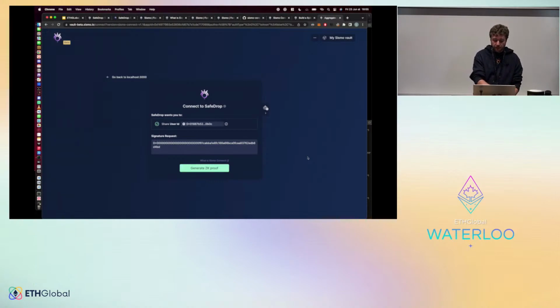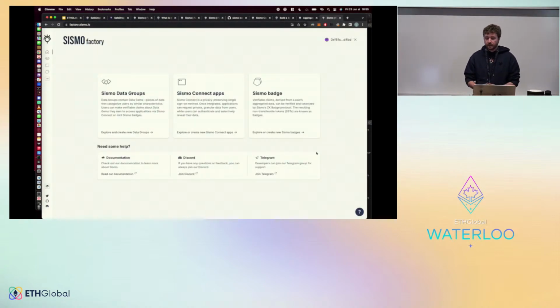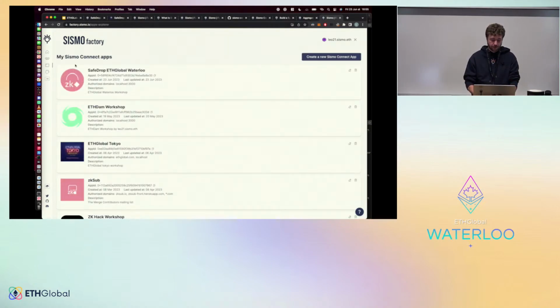And here I'm only sharing the user ID. But we are going to add also the different proofs that you want to send back. So let's start by giving the right application. For that, we need to go to the factory. The factory is a UI tool for developers to use Sysmo and to have access to different tools. The first one is to create a Sysmo Connect app or to retrieve your existing one. And then we have the Sysmo data groups I showed you before, and we are going to dig more into this after. So let's start from the application.